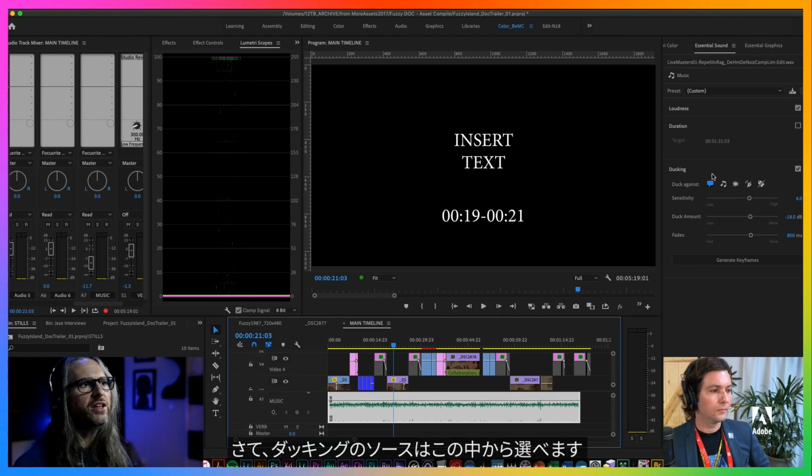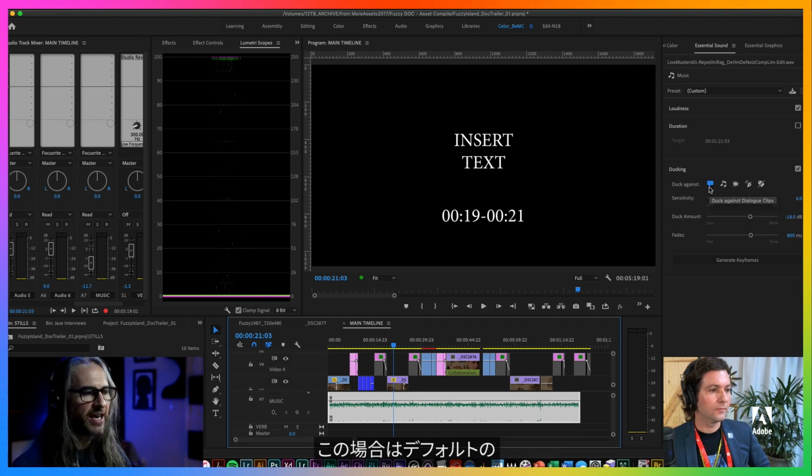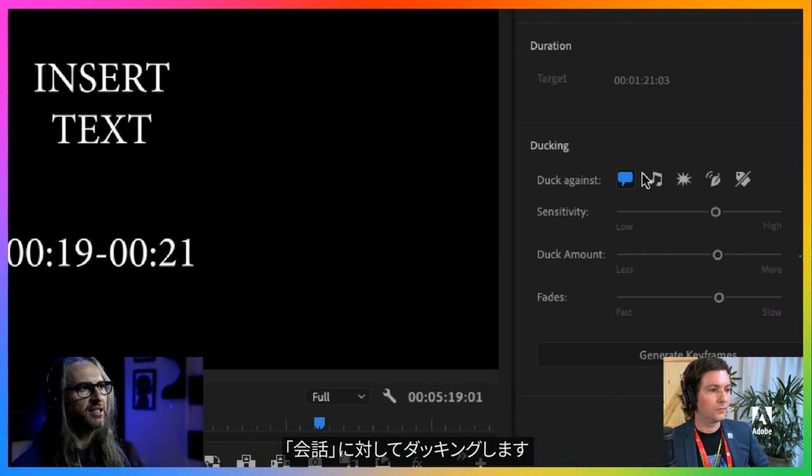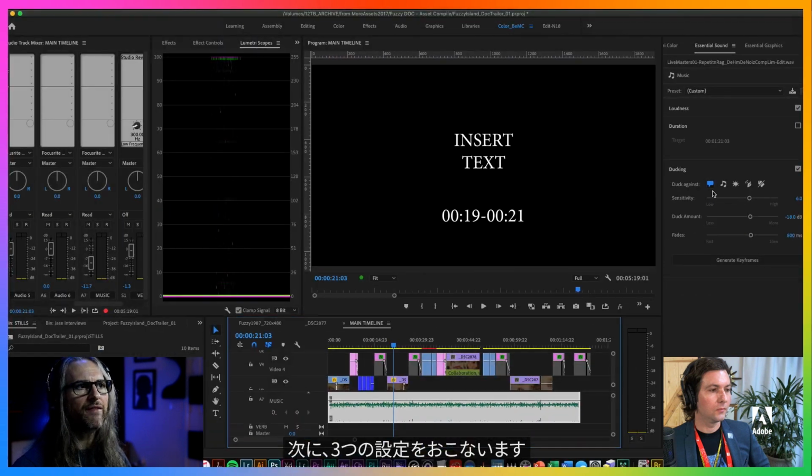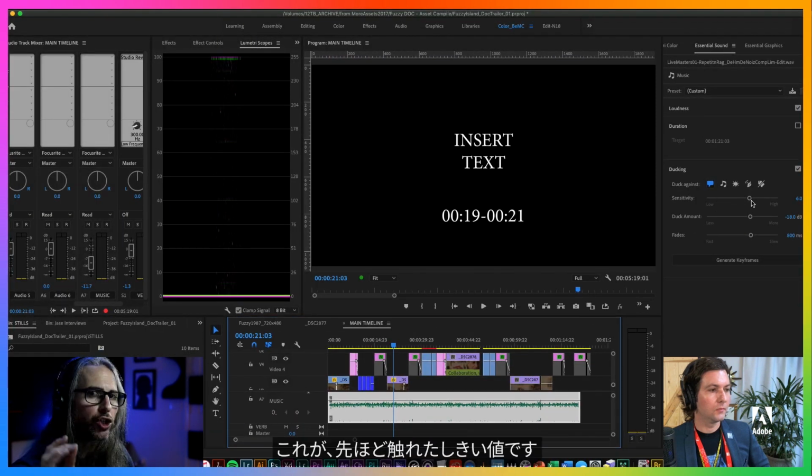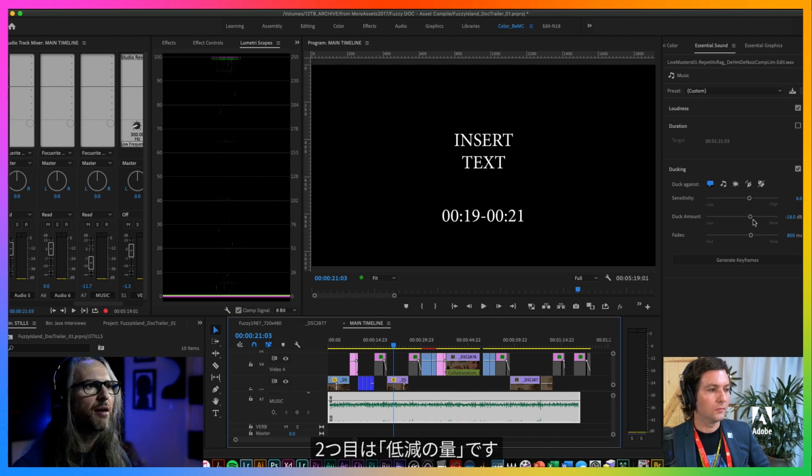Okay, so you can see you can duck against multiple sources. In this case, by default, we're going to duck against dialogue. And then you have 3 basic settings here. The first is the sensitivity. That's that threshold that I was talking about. I'm going to leave that as it is. Then you have duck amount.